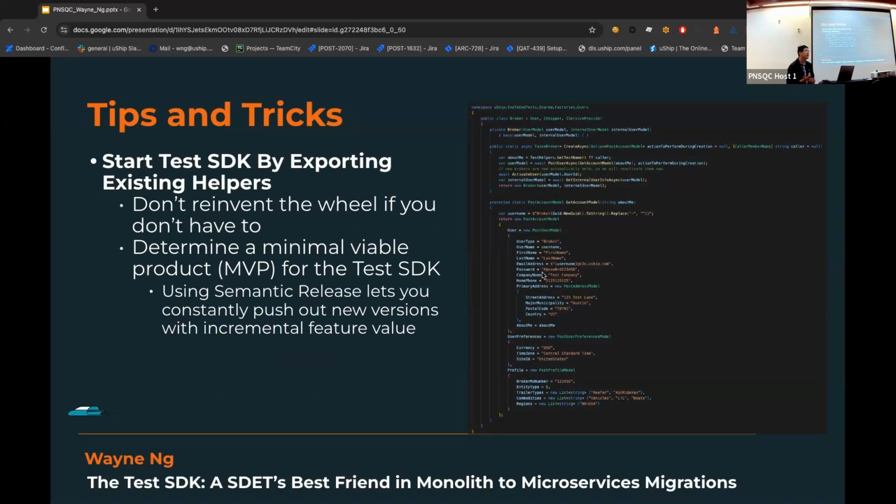Just to give you an idea, when we first built this thing, it took us about 3 to 6 months to get a version 1 out. I'll talk a little bit about the versioning shortly. But we're a relatively small org, so we just had one SDET working on this. So it took a little more time to build some of this stuff, but depending on your scale, you might build faster. Tip number 1, I would say, is just start your test SDK by exporting your existing helpers.